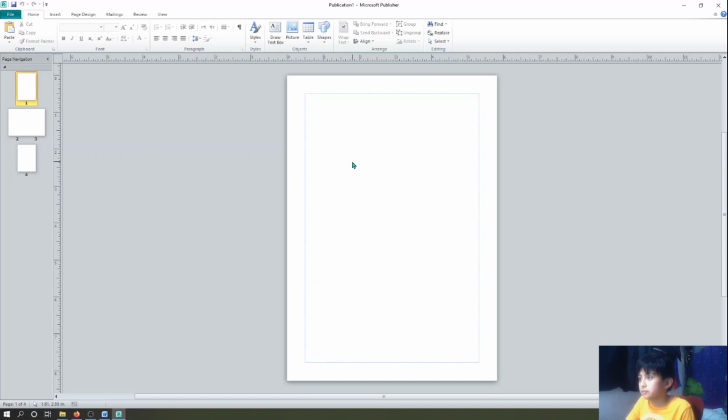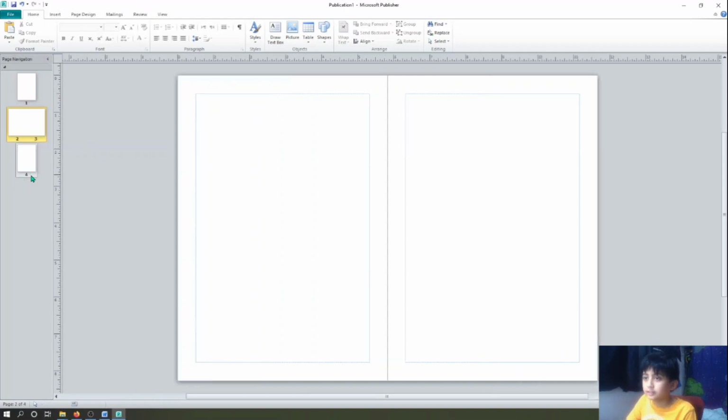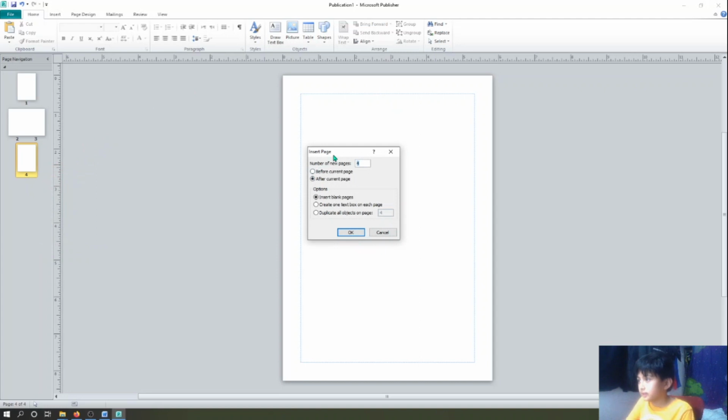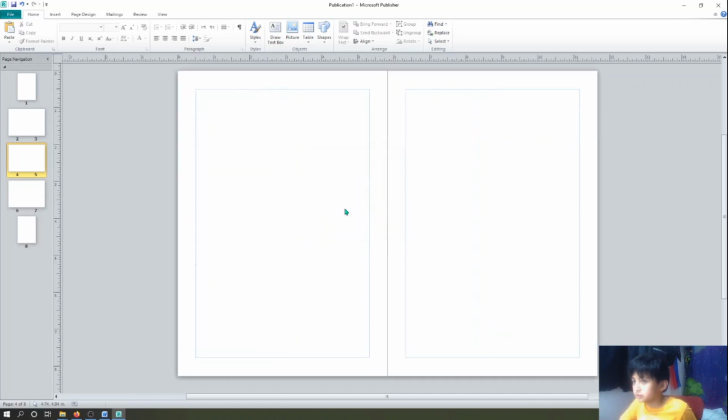So now we have a booklet, but it only has 4 pages. So we have to right click the 4th page, press insert, and then there will be new pages, like 4 new pages. Then press OK. So now we have 8 pages.